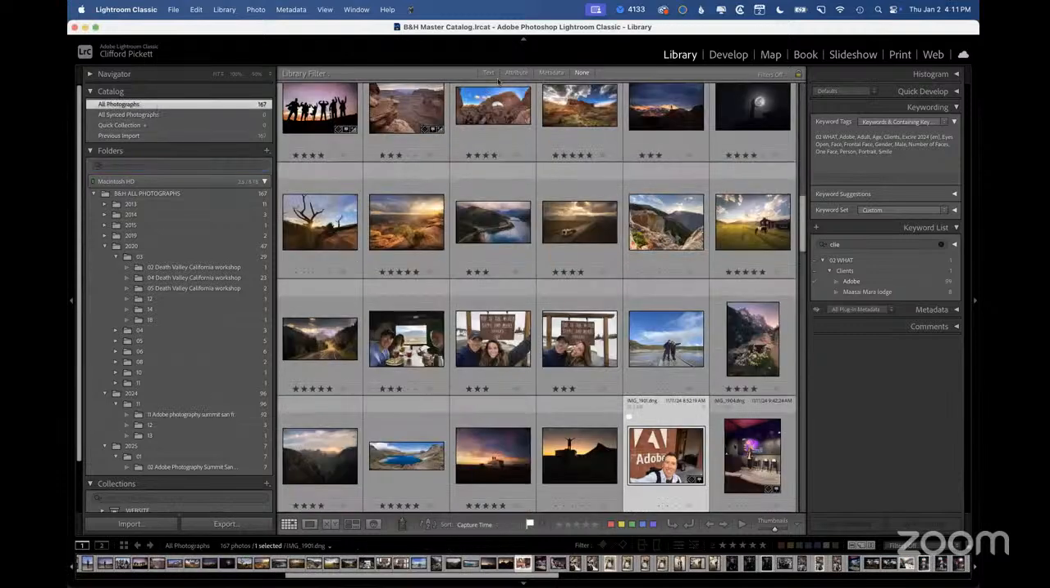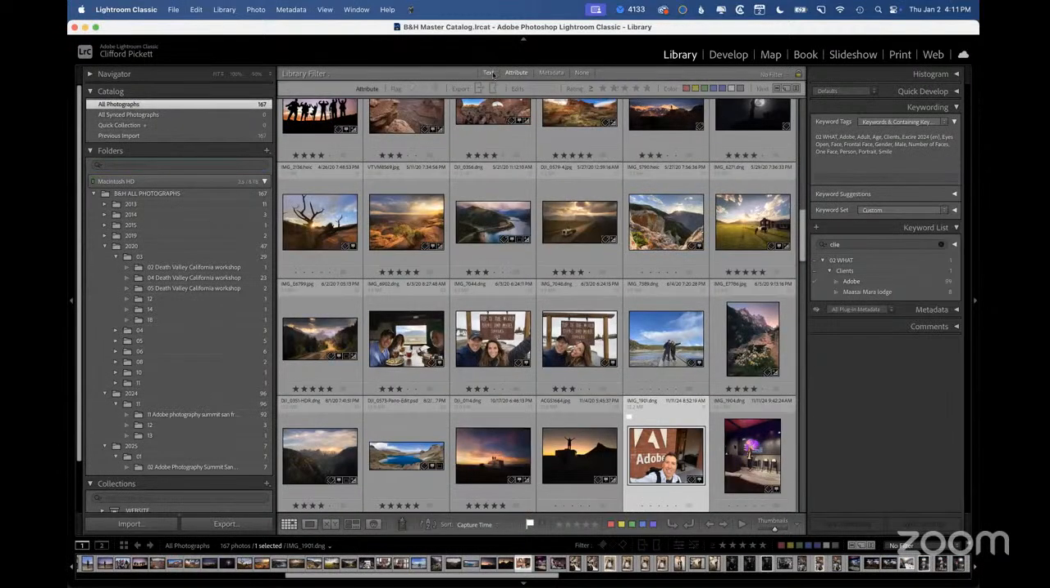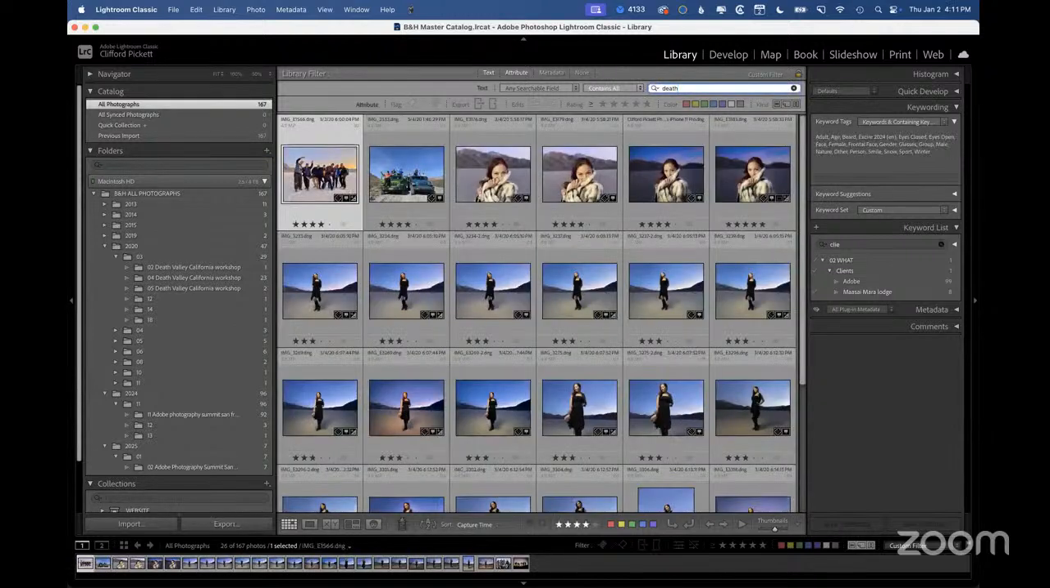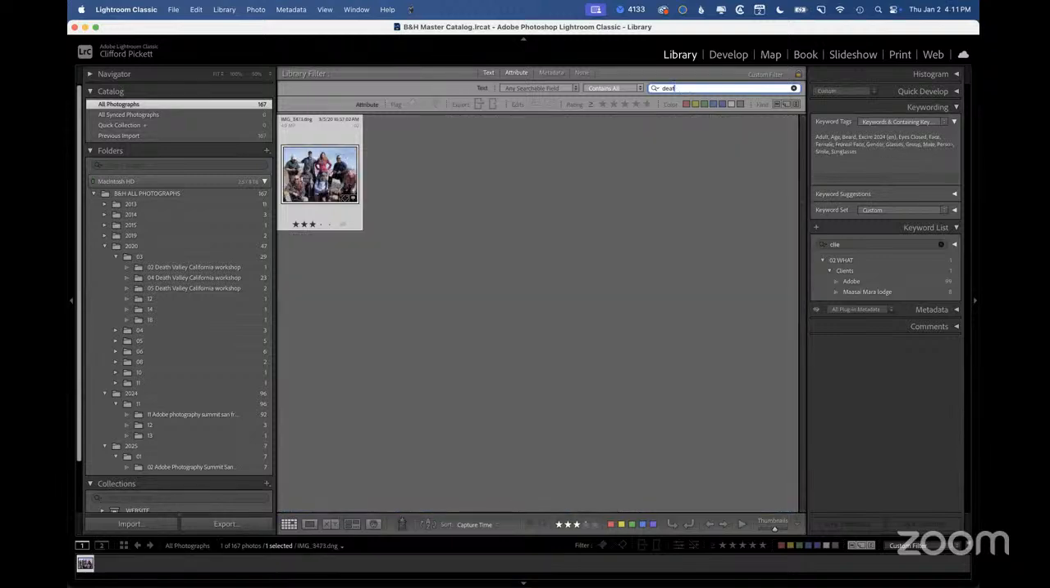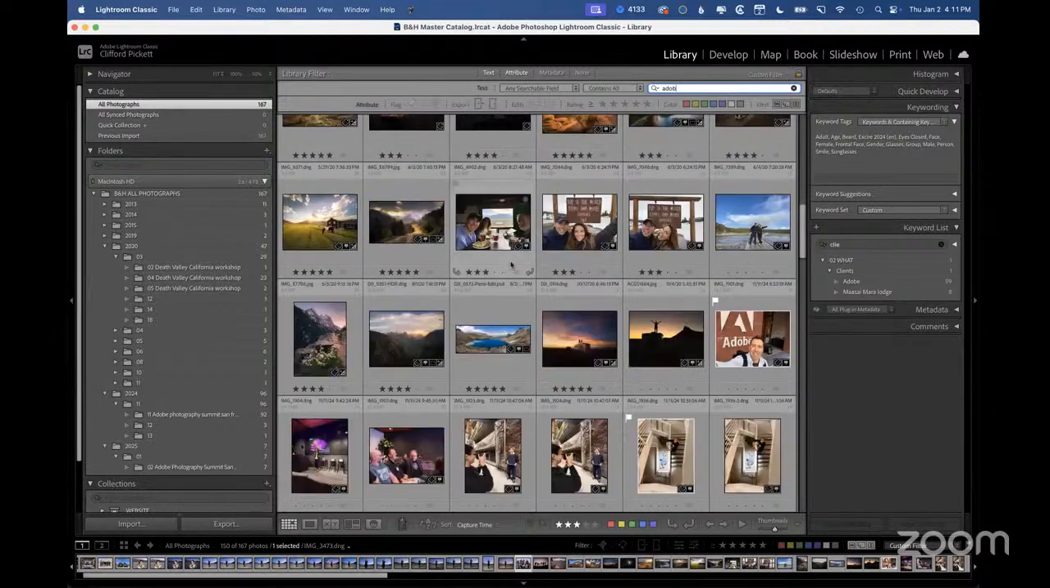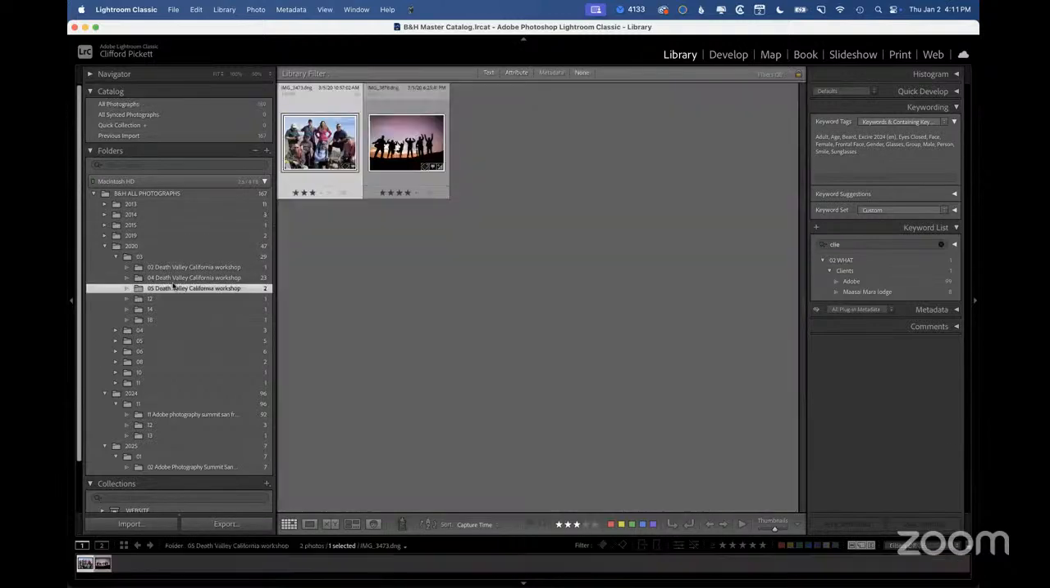Right, you can go to all photographs now, and I can do a search for text as well. All the pictures of Death Valley, all the pictures of a sunset of Death Valley, all the pictures of Adobe, so on and so forth. Right, these are coming because the keyword got applied to all of these pictures. It's really not that big of a deal. Okay, so that's how we would organize this. Now we have a place for our images to be stored. Now we have a place to find our images, the who, the what, and the where.